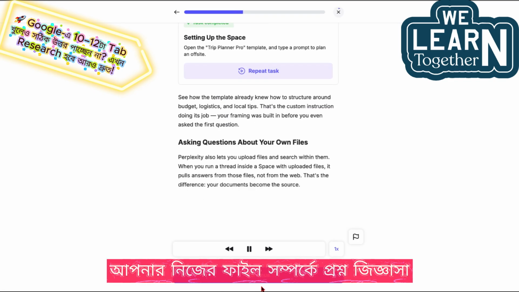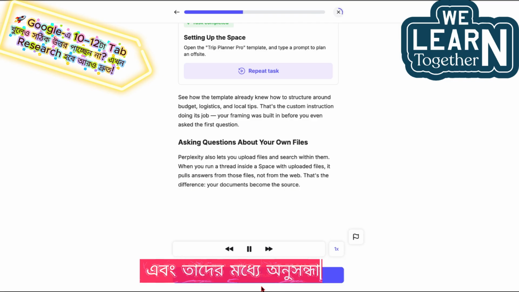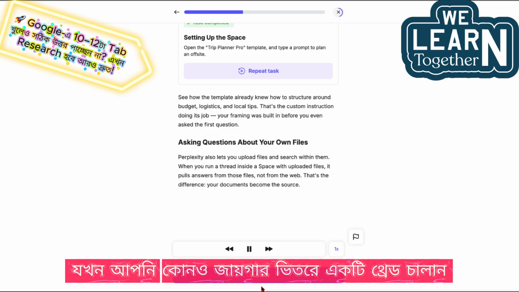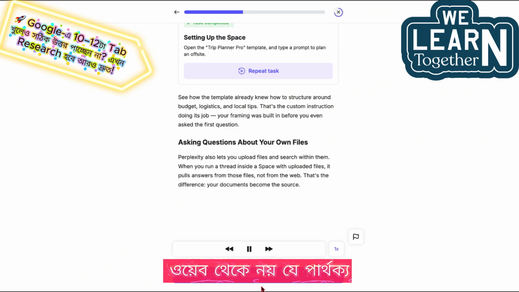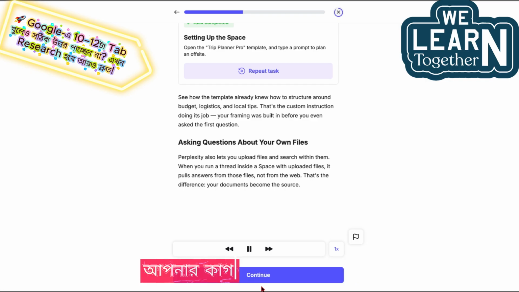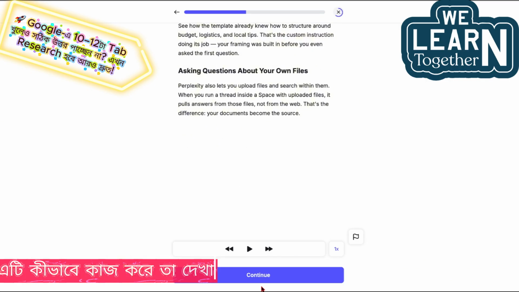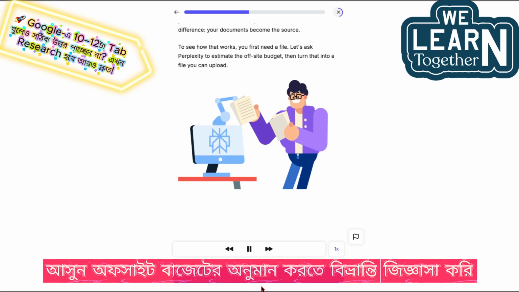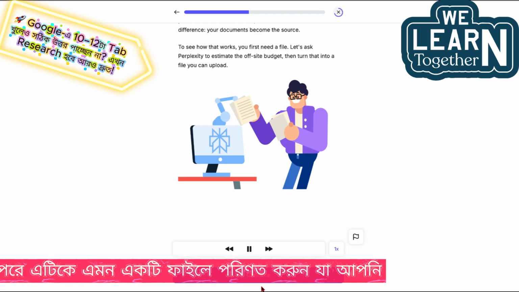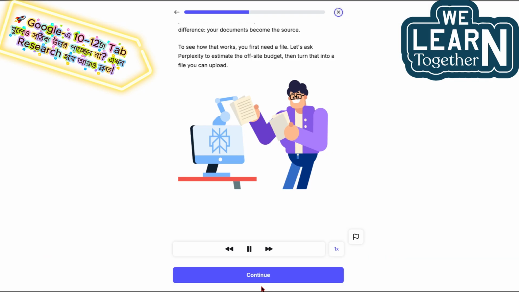Asking questions about your own files. Perplexity also lets you upload files and search within them. When you run a thread inside a space with uploaded files, it pulls answers from those files, not from the web. That's the difference. Your documents become the source. To see how that works, you first need a file. Let's ask Perplexity to estimate the offsite budget, then turn that into a file you can upload.